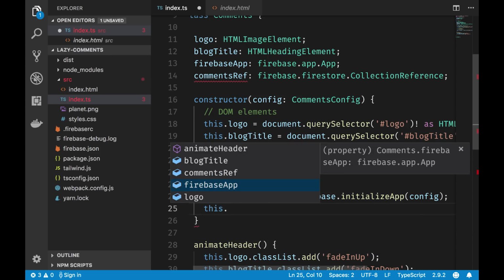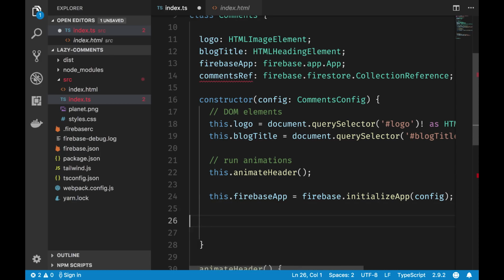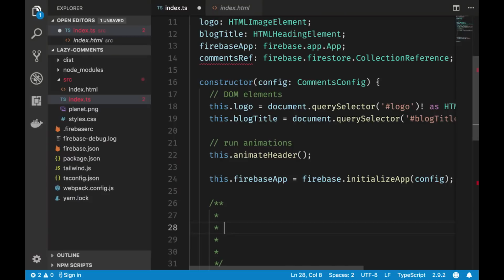So now that I have that created, we'll create the comments reference from Firestore. And I guess before I should do that, we should kind of talk about how we want to store these comments in the database. So with Firestore, everything is collections and then documents. So a collection is just a list of documents. So in this case, it's a blog, so I'll have a collection of articles. And then each article will be a single document.